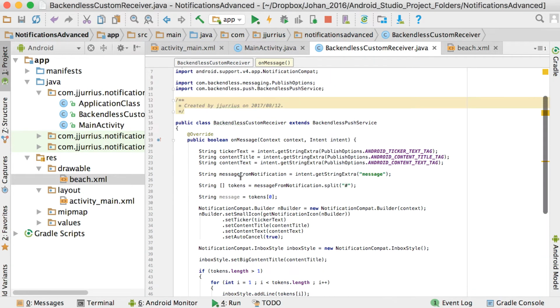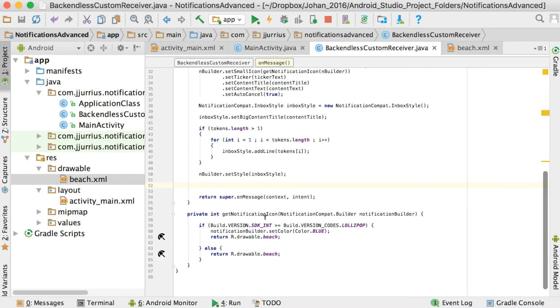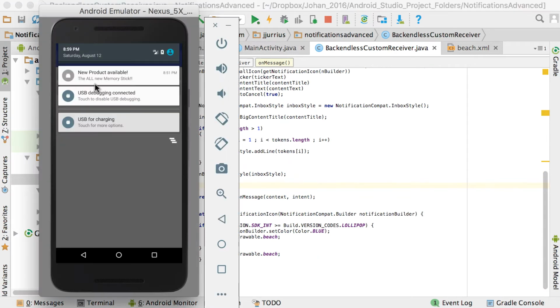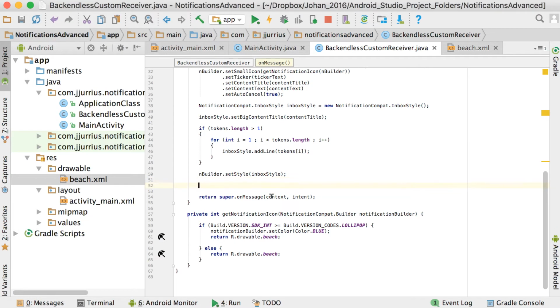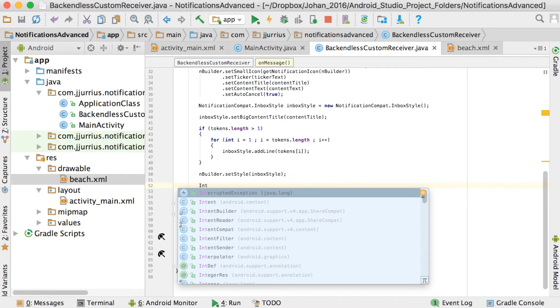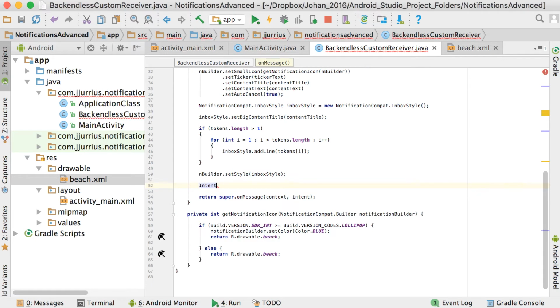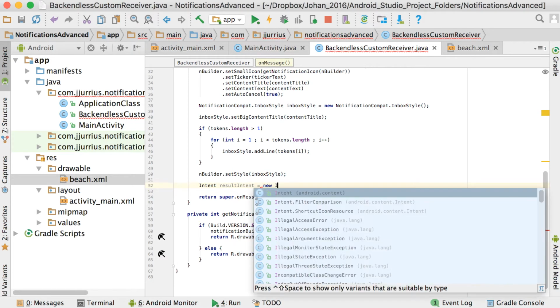So now we've got a notification that will pop up. And now the second part where we said that when we click on it, it takes us to the main activity. What if we want to go to a different activity? So we can do this using an intent. So I'm going to call this, I'm just going to say intent. Let's call this resultIntent equals new Intent.